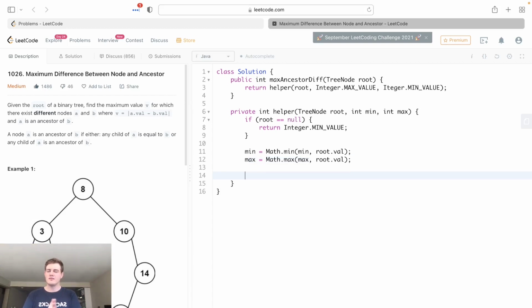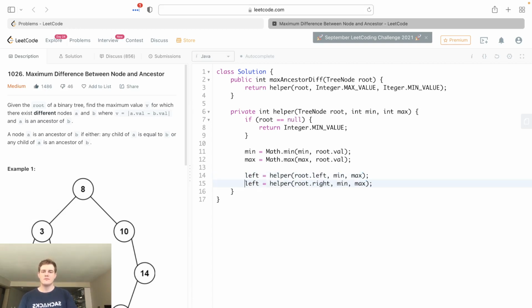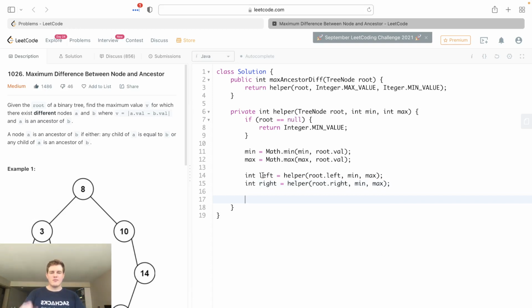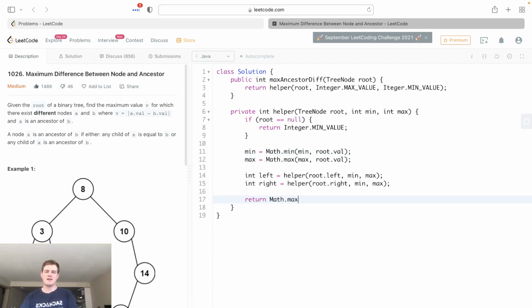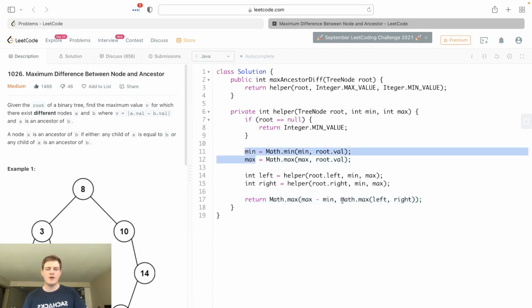But we also have to search the left and right subtrees as well. So really, we're just going to return the max between the left and right subtrees and the current. So let's do the left and right. We're going to have left equal to helper of root.left, min, max, because this is the current, and we pass those through. We're going to do that to the right as well. And we also need int here, and these are assignments, so they're fine. Now that we've calculated the left and right subtrees, we need to compare these with the current max minus min. So we're going to return Math.max of max minus min, and also the max between the left and right. So we're finding the absolute max difference. At this current node, we're assuming max minus min is the current, and we also want to compare it with the left and right results.